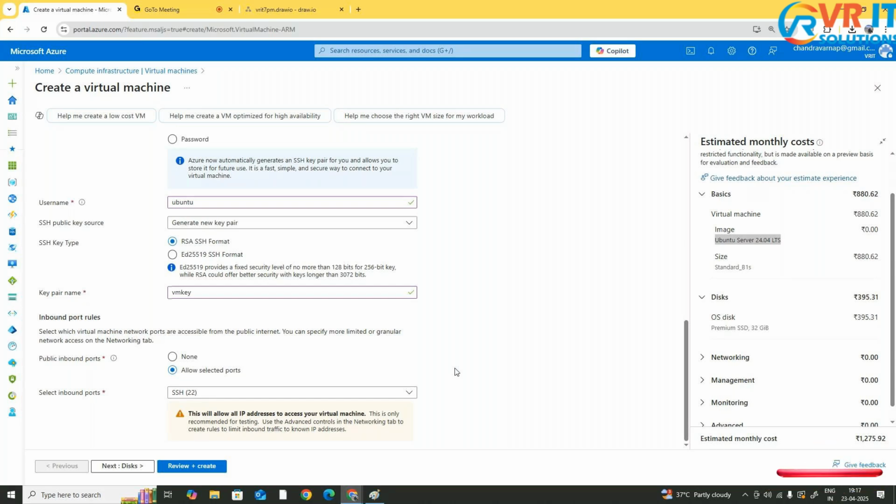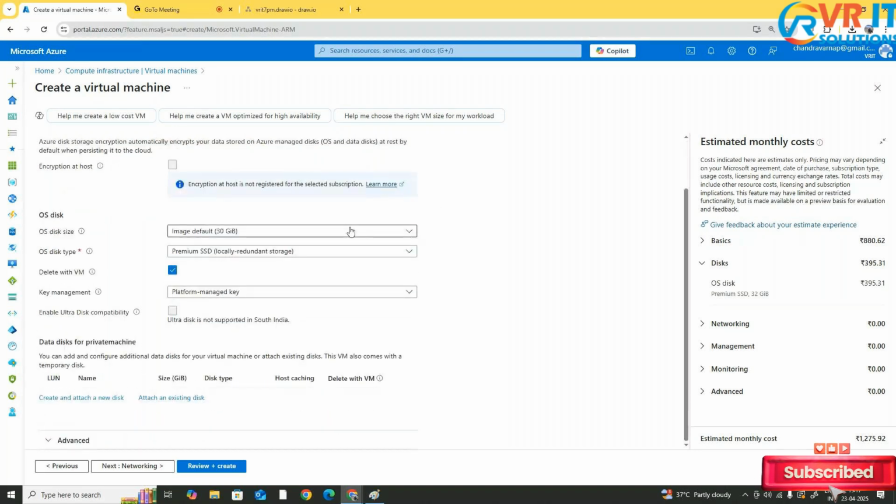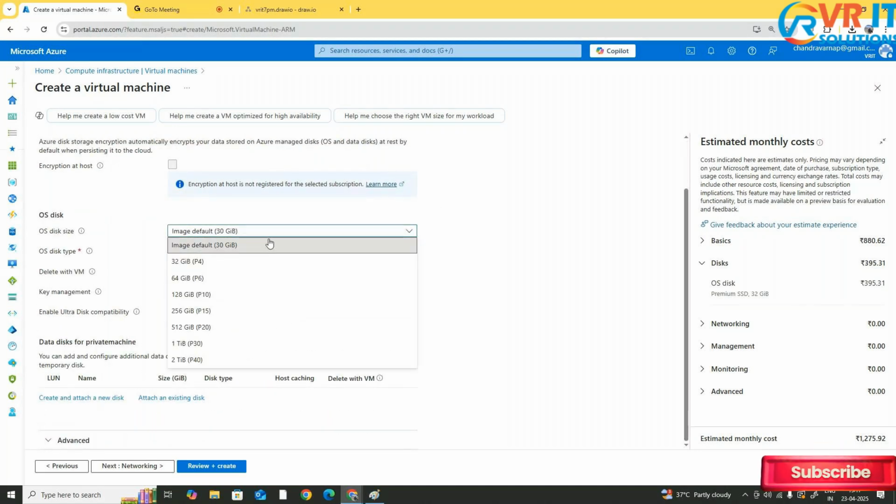So that's fine, no need of HTTP or HTTPS. Next, disk. Whatever disk storage we have, like volumes, or what we can say, like drives in our local machine, the C drive, D drive, similar to that is our OS disk. And here by default you need to take 30 GB.